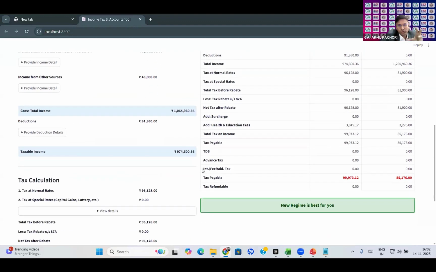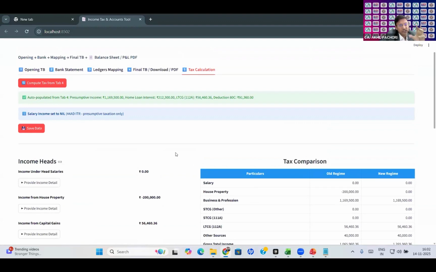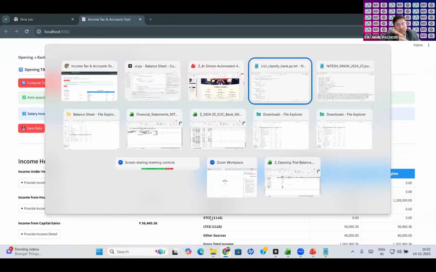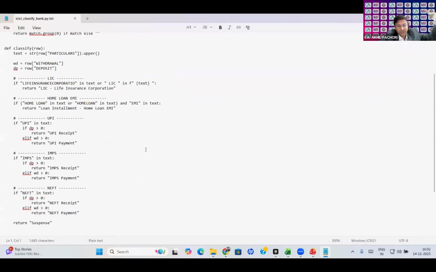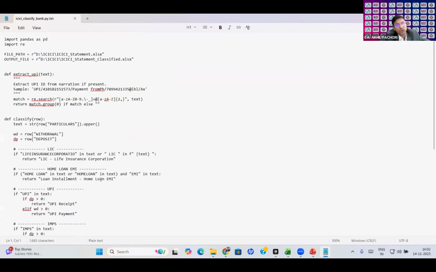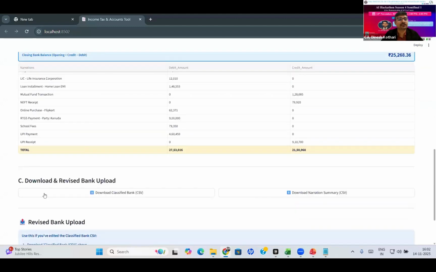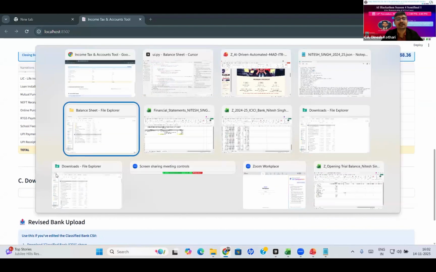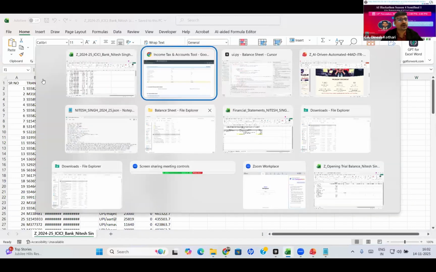How will it read the narration if there is something which is out of its already described rules? Like, as you said, I have prepared rules, and on the basis of that, the Python script has been created. So if anything goes beyond those rules, it will throw a suspense over here. The suspense file will be created, as I showed, and from that suspense file, we can ask the client what are the transactions which require clarification.